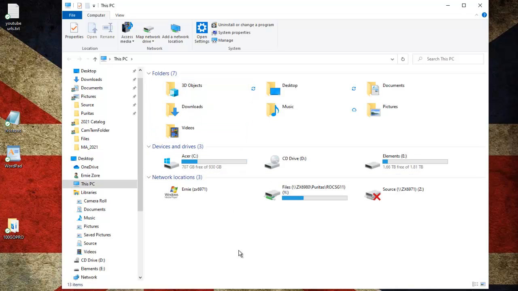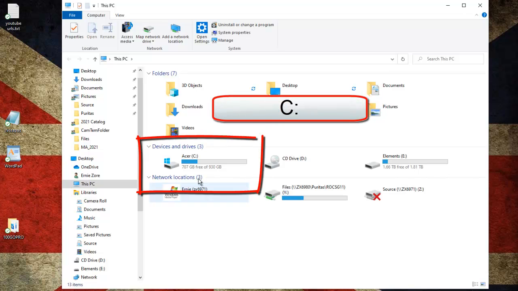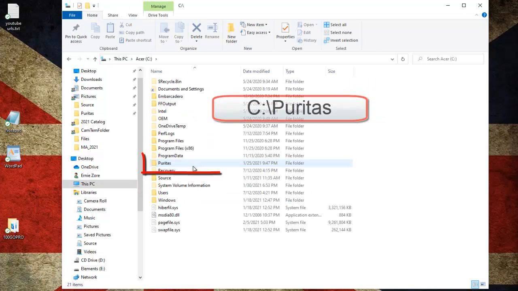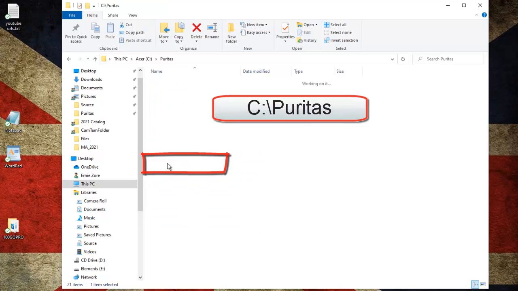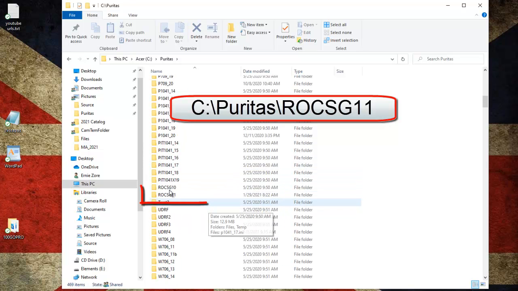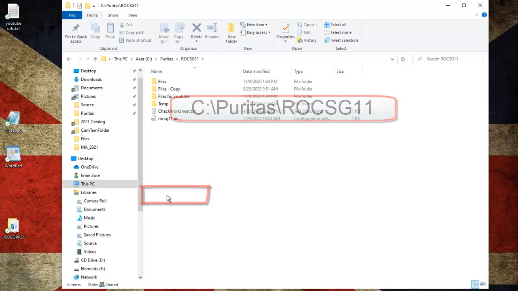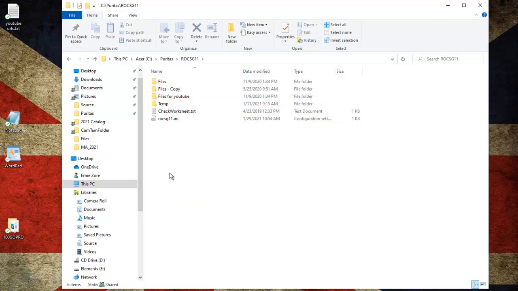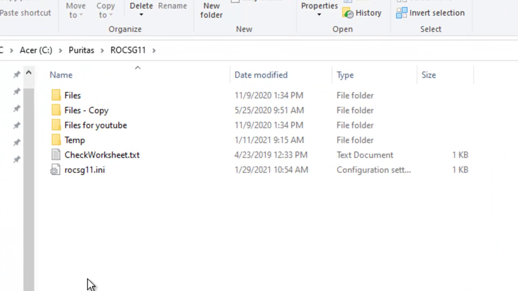And if you remember, our path started out with C. So I'm going to double click on C. It was c:/Puritas, so I'm going to double click on Puritas. The next one was ROCSG11. There's a lot of Puritas programs in here. I'm going to double click on ROCSG11, and now I'm seeing what I wanted to delete. Before, I was talking about deleting the ROCSG11 folder, and that would work for a totally clean rinse. But deleting the ini file may work without being so invasive as to delete all your files.